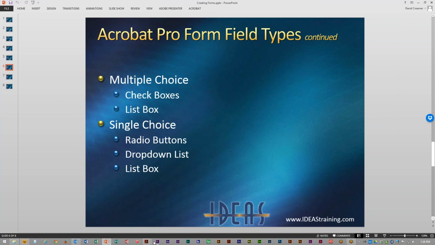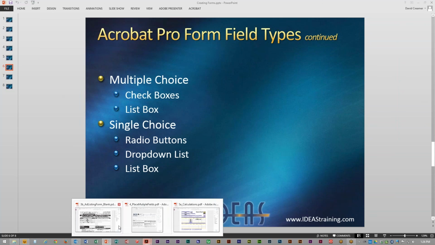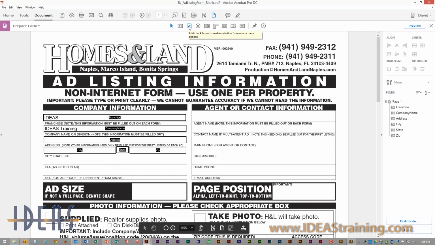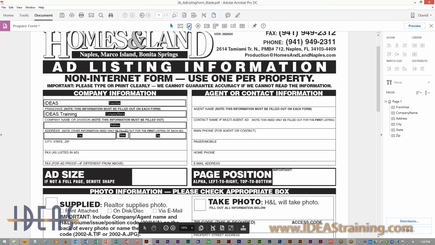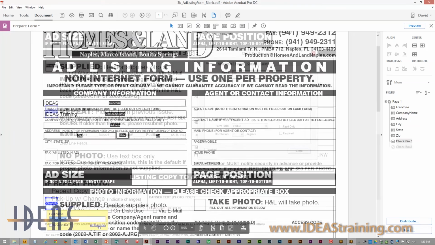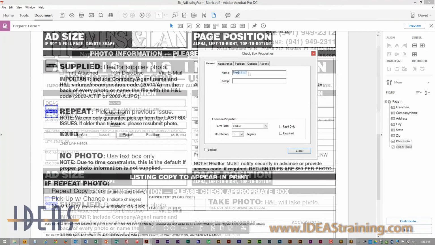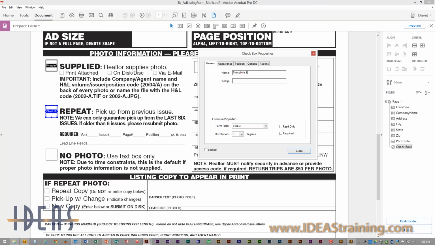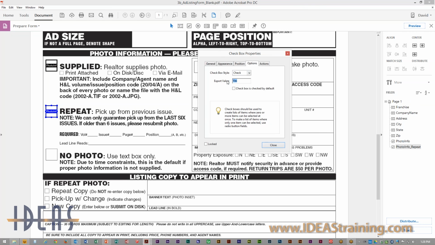To quickly show you how those work, I'll just come in here and do a checkbox. I'm going to click and drag, and I give it a name. This name here is called checkbox 7. You can either name it here, but I prefer to go to all properties, photo info, repeat. And under options, technically, yes is as good as anything else.